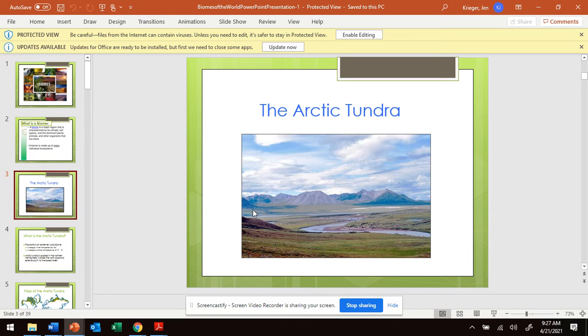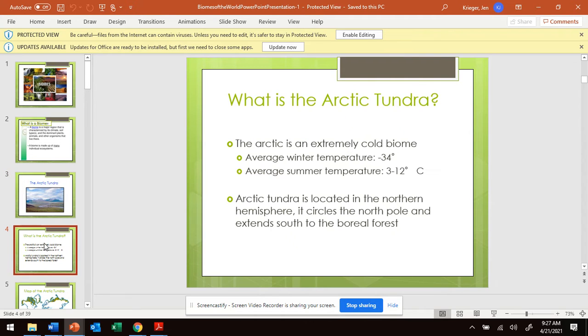So we've got the Arctic Tundra. So kind of look at that image. When we think of Arctic and tundra, very dry, cold. The Arctic is extremely cold. Typically, it is negative 34 degrees Fahrenheit. In its summer, wow, it reaches 3 to 12 degrees on average. That is in Celsius. The Arctic tundra is located typically in our northern hemisphere, circles the North Pole, and extends south to the boreal forest.